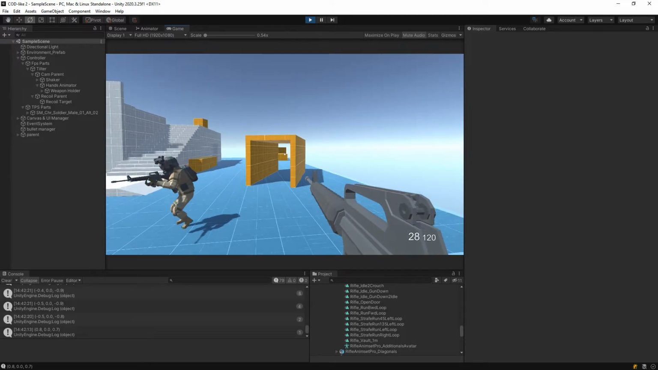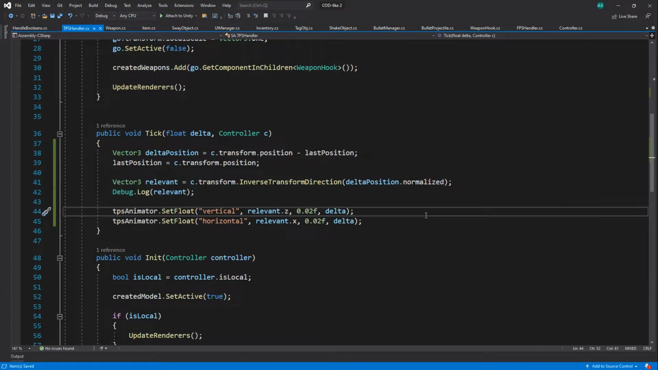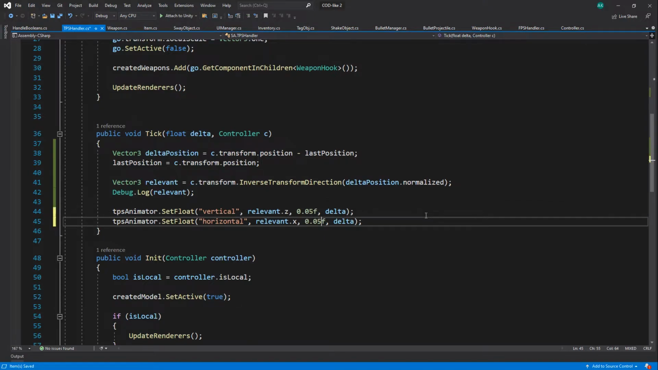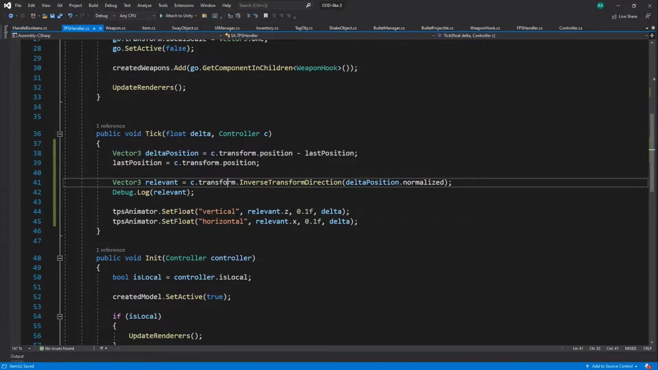He's a little bit snappy, but that's all about the delta position we have in here. So you can just increase this value to make it a little bit smoother. But yeah, you see how simple this was.